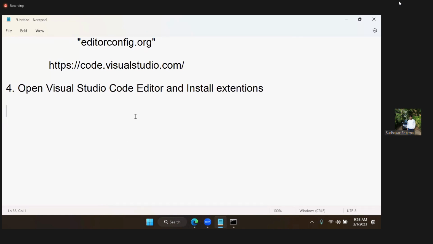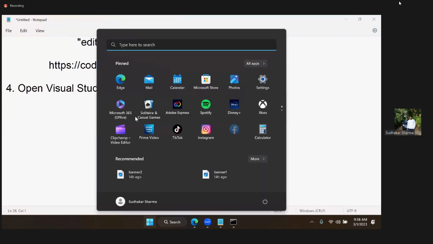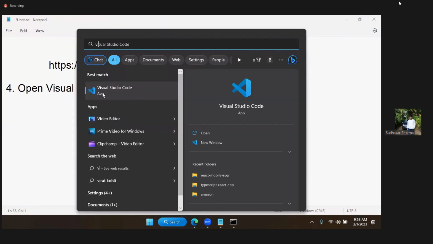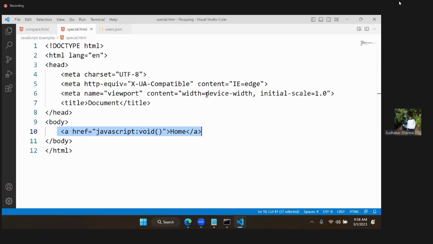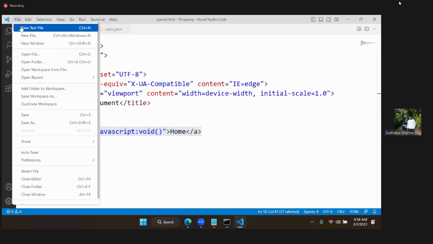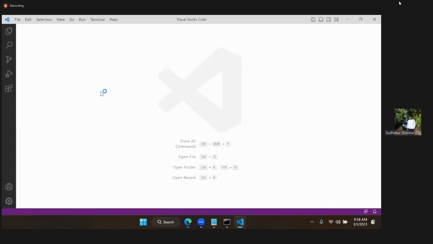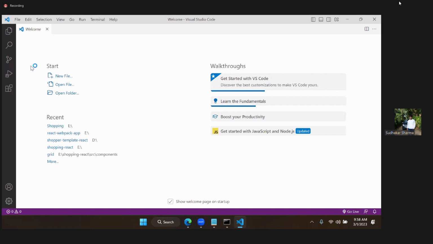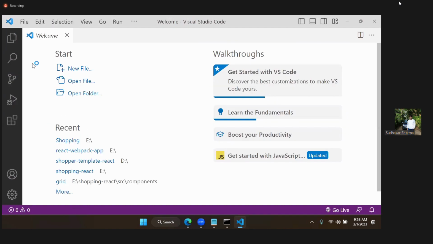Once you have installed it, go to programs. In the programs, we have Visual Studio Code. After you install it, you will find this Visual Studio Code editor. Initially, the editor looks like this. This is an empty editor, this is the home page. Now what you have to do is add some plugins.